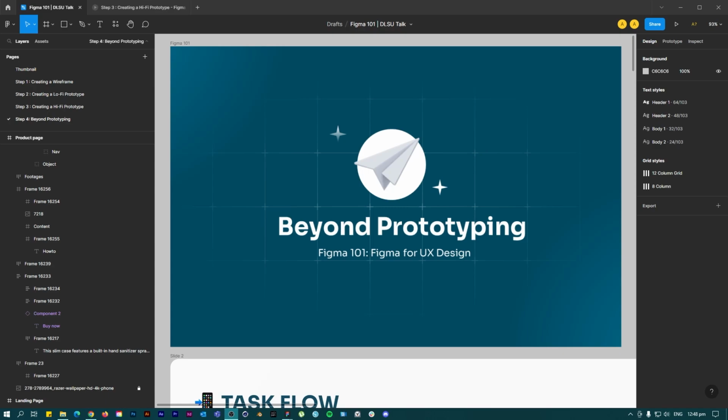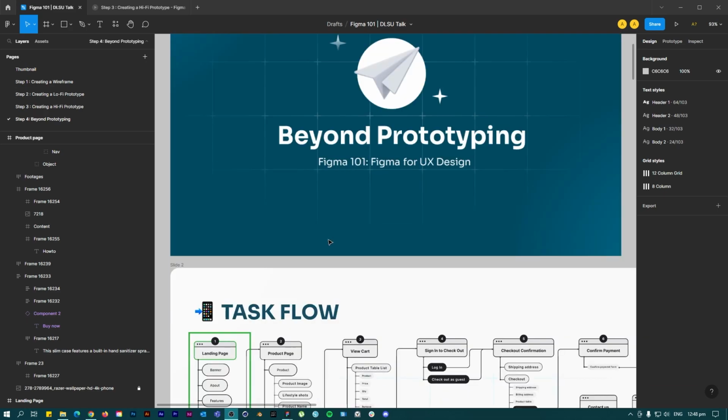Step number 4 is beyond prototyping. Usually, your first iteration or your first design is not your final design. You're going to come up, especially if you're working in an agile environment, your first design will change a lot depending on your project management as well.